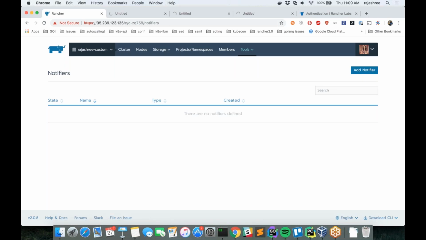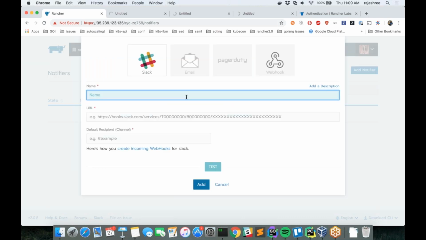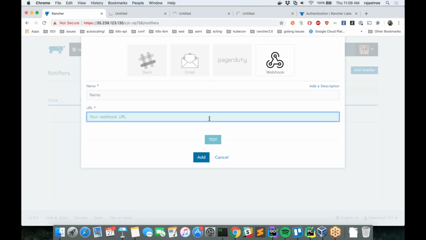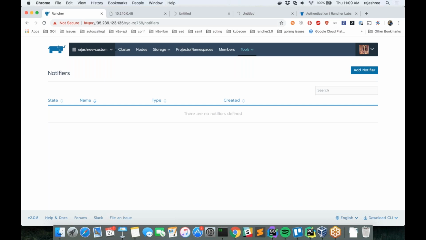Sorry. Yeah, you can go to notifiers and add a notifier. You can select which notifier you want from among these options. Like it can either be a Slack notification or an email or an actual webhook URL. And yeah, that's how it will work.